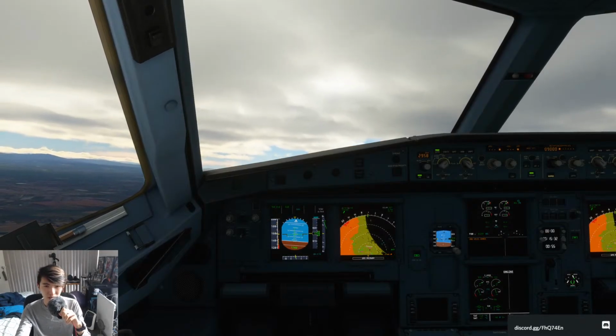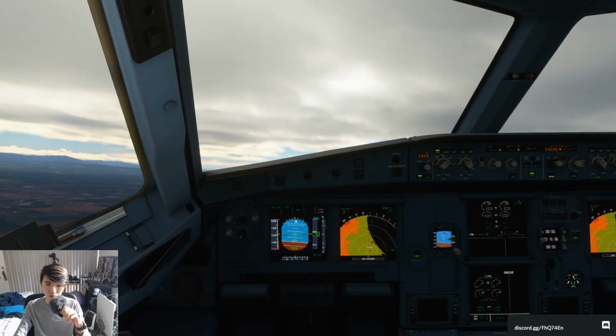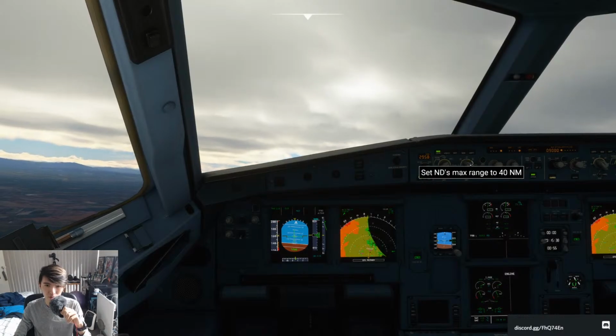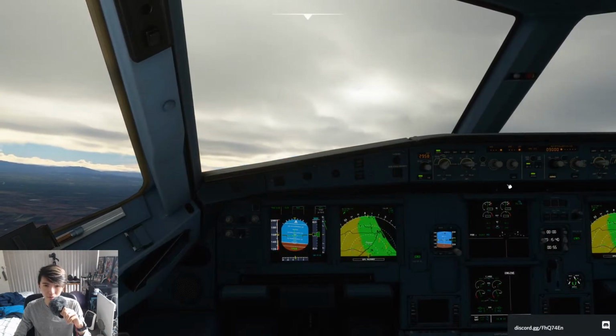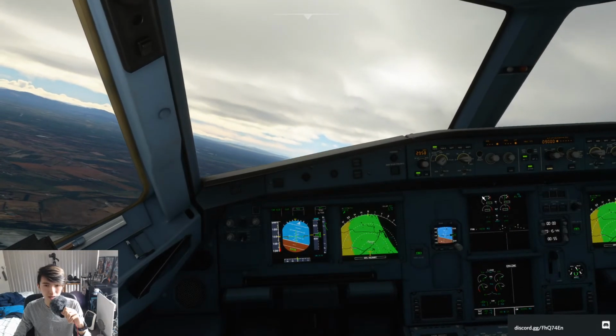Alright, so they haven't fixed the power issue, but they should be fixing that sometime, hopefully. Right, we are making the turn now.